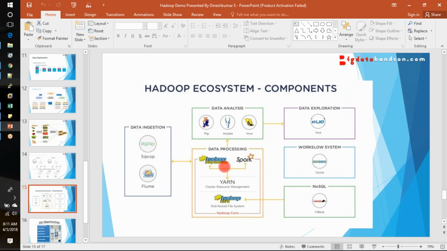The difference between them is that Spark works with in-memory operations. That's the main difference. The rest of them will be discussed later. So the data will be ingested by Sqoop and Flume operations, and analysis operations will work with Pig as well as Hive.